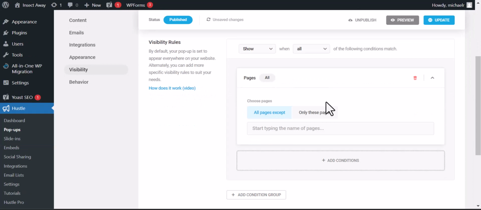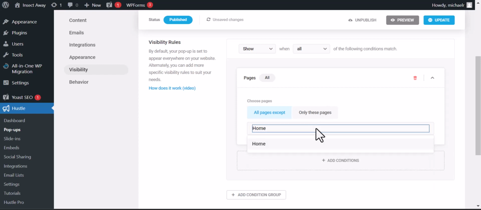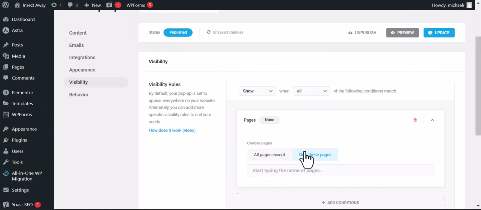So here you'll now see that we have the pages section enabled, and all we need to do is select the name of the page. So for example, let's select home. And so now we can basically set it to only these pages. So in this case, the pop-up will now only show on the home page. I'm going to delete this since in my example, I want the pop-up to show on every page of the website, but you get the idea. So let's go ahead and delete this.